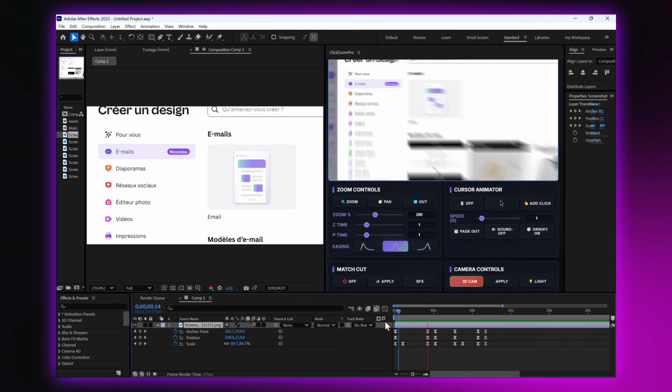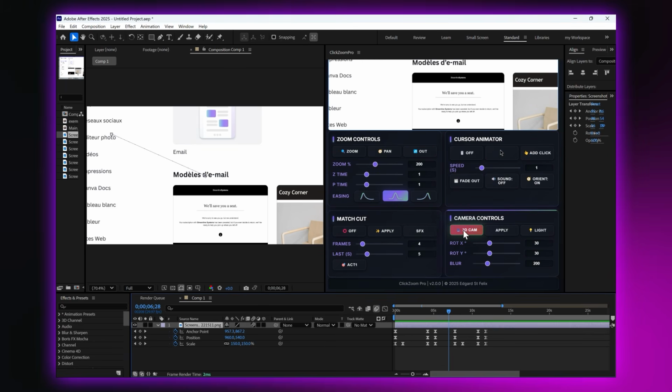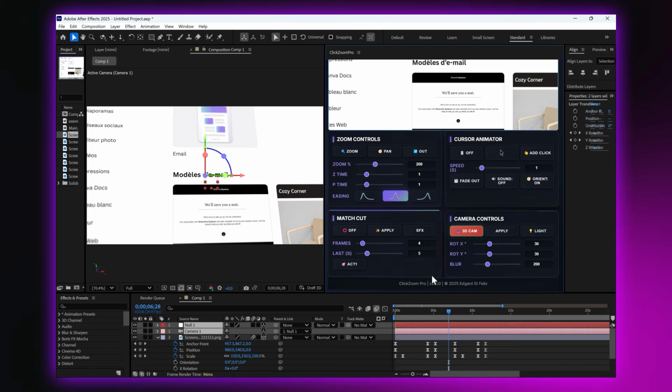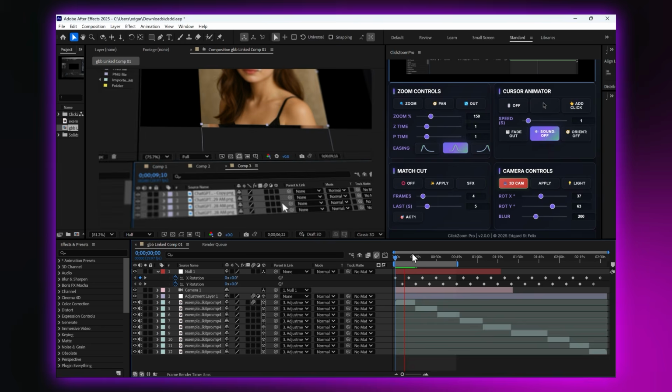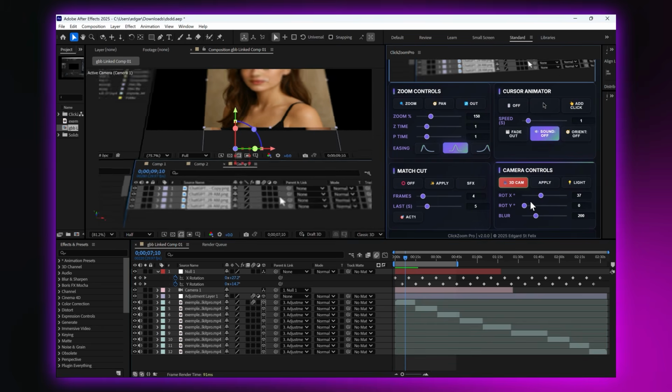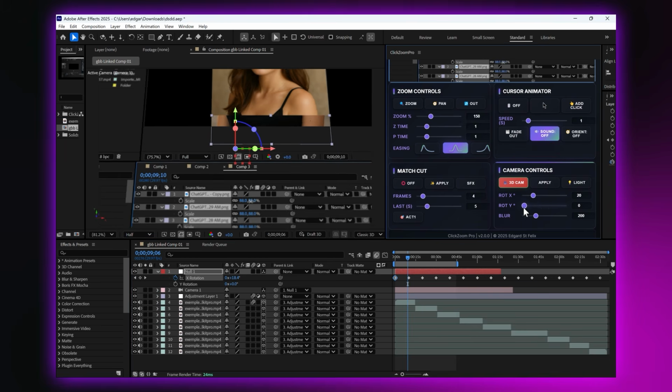3D camera and effects. Hold on tight because this is where it gets really interesting. Click on 3D camera and watch. A camera and a parent null are automatically added to your clip. You can see the camera animates automatically with a 30-degree angle by default. You can play with the rotation angle on the X or Y axis.